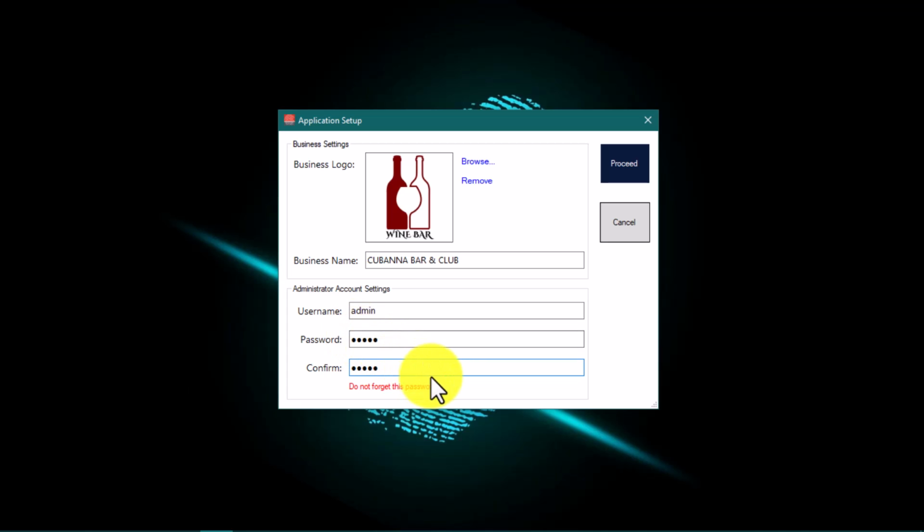12345. You can see a warning here. It tells you do not forget this password. Of course, you'll be required to log in into the system using the password, so you should not forget the password. So when you are done entering all these, the next thing is you come here, you can see the proceed button, you come here and click on proceed. Then it's going to create your store and the administrator's account for you.